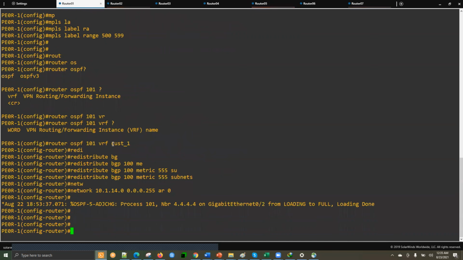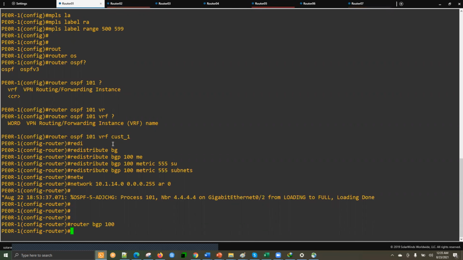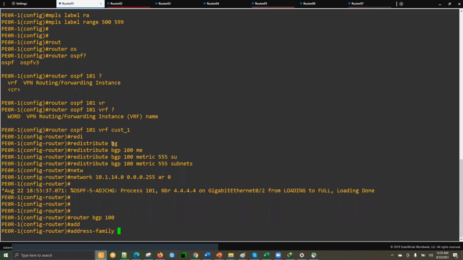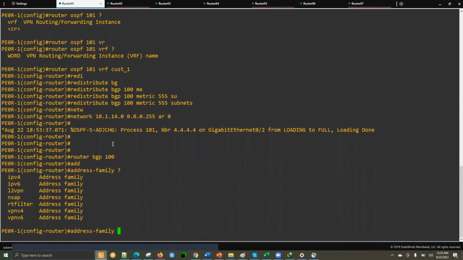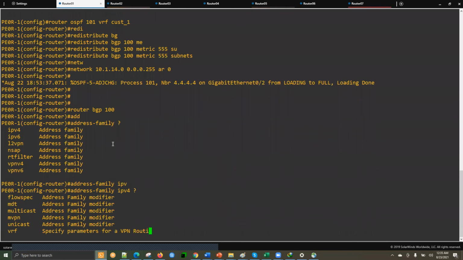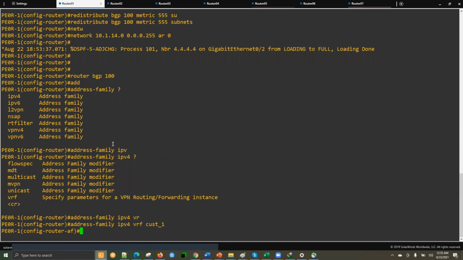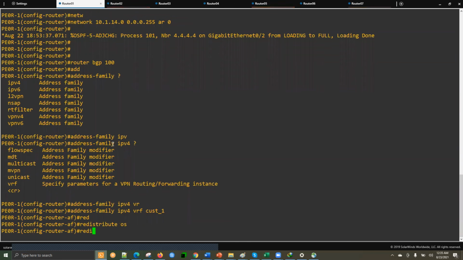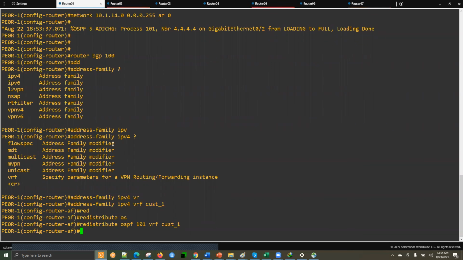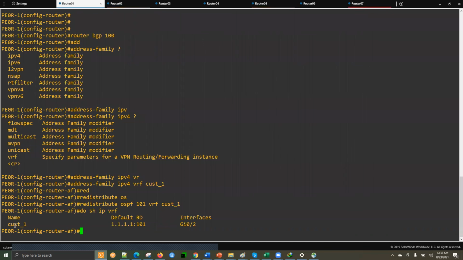What we have done: in OSPF, we are calling BGP like that. We should go inside BGP, and once we are inside BGP, we should go to the address family. What address family do we have? We have the IPv4 address family, and inside that we can go to the VRF. What's the name of the VRF? Customer one. Now inside BGP we have to redistribute OSPF, and we know that the VRF that we have is customer one. Let's quickly check the VRF. Customer one, that's correct. Okay, so now we have done the two-way redistribution.